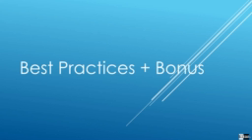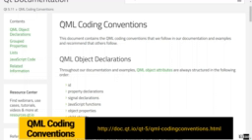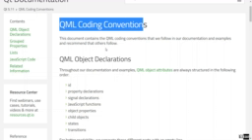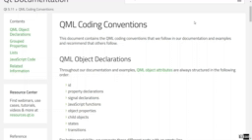I'd like to give you a few guidelines that are going to help you write QML code that is readable. On this documentation link, you're going to find some QML coding conventions, and they say that they are giving the coding conventions they follow in the documentation, and they do recommend us all to follow that because the code is going to be much more readable by others.